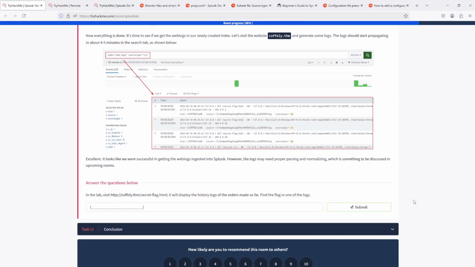Excellent. It looks like we were successful in getting the weblogs ingested into Splunk. However, the logs may need proper parsing and normalizing, which is something to be discussed in upcoming rooms.